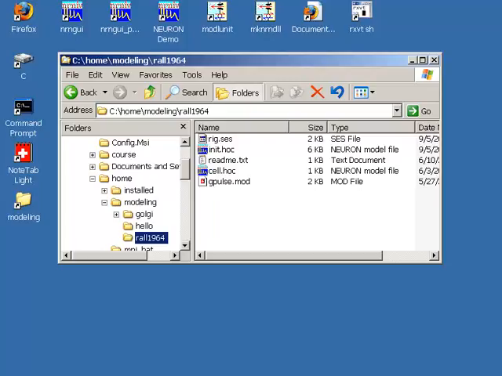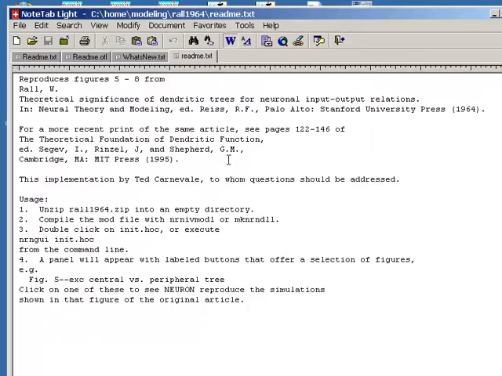This directory contains everything we need to run the model, all of the source code that specifies the biological properties that are represented, plus the instrumentation for stimulating the model and collecting results, and the control and user interface for running simulations and plotting graphs. There's also a README text file, which contains a citation of the paper, the name of the implementer, and whom to contact if you have questions, and a brief verbal description of the model and how to use it.